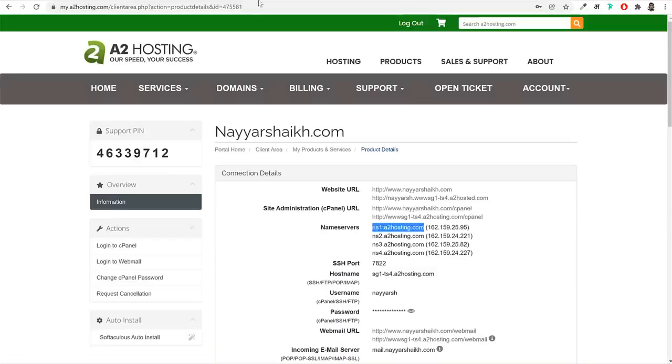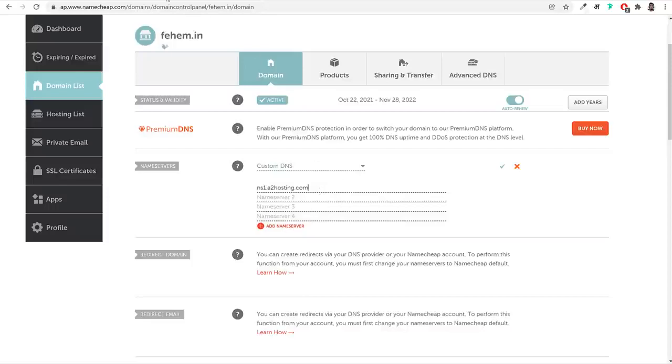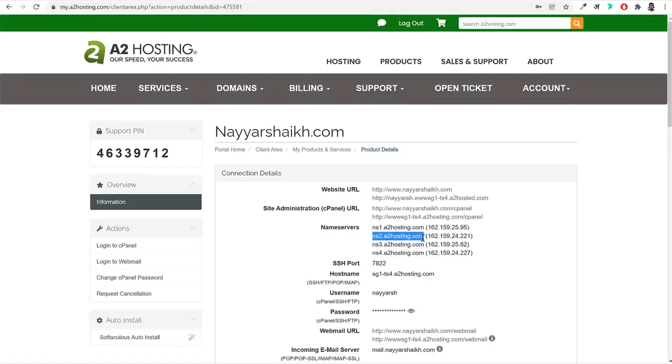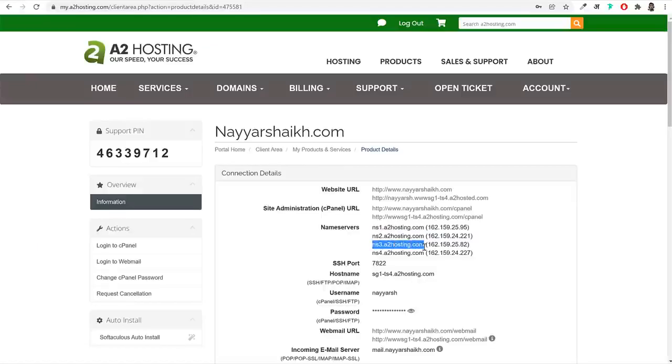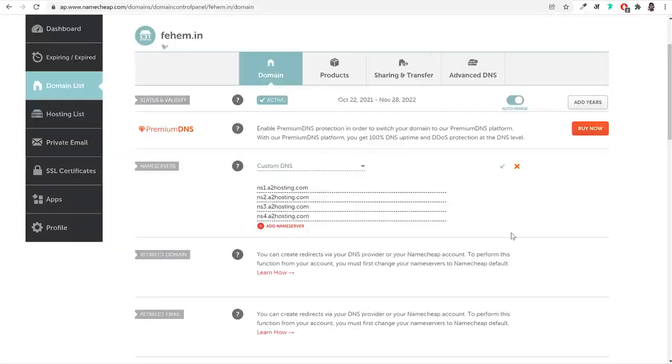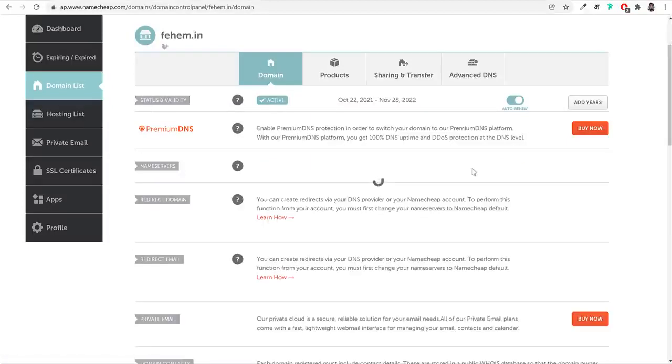So you can copy your name server number 1, paste it under line 1, copy your name server number 2 under line 2. And obviously similarly you can copy your name server number 3, paste it under line 3, and finally your name server number 4, paste it under line 4. And once you do this, you have to click on this save button, or on this check mark. Okay, once you click on this, your name servers will be changed.